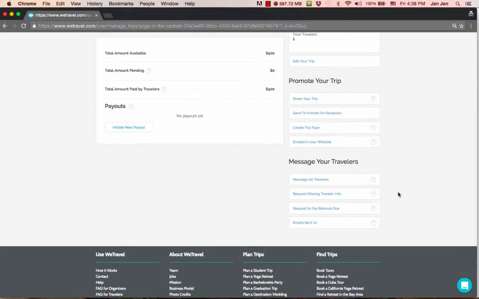Below that, we have the messaging functionalities. So there's just a blanket message to all travelers. There's templates for requesting missing traveler information or payment of balances due. Those are templates that can be customized so that you get the language just how you'd like it to be. That's pretty much it, I think, for this page.